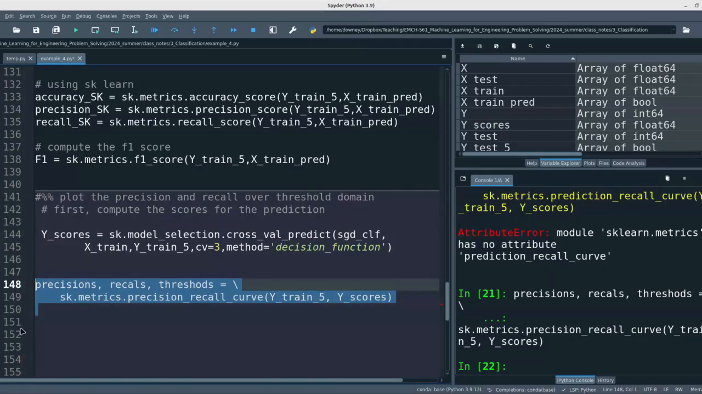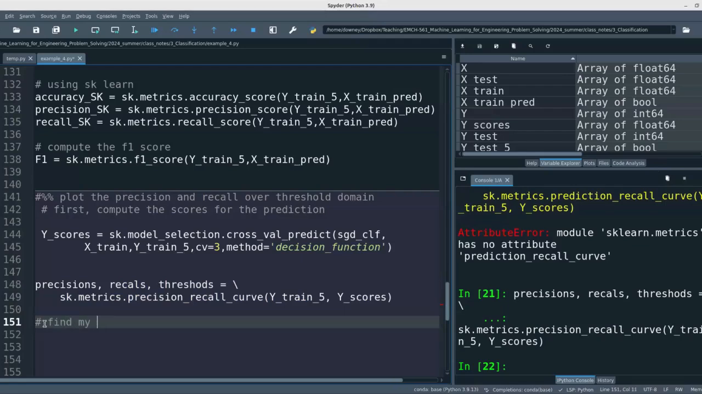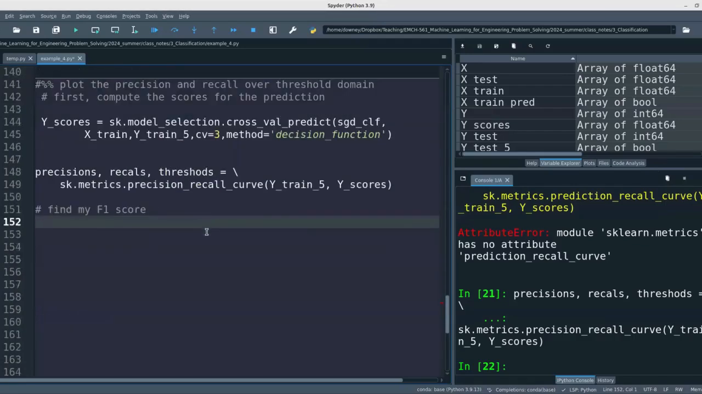But it doesn't give me my recall, my F1 score. So now I want to find my F1 score. And so that's pretty easy to get. F1 is equal to 2 divided by 1 divided by precisions plus 1 divided by recall.